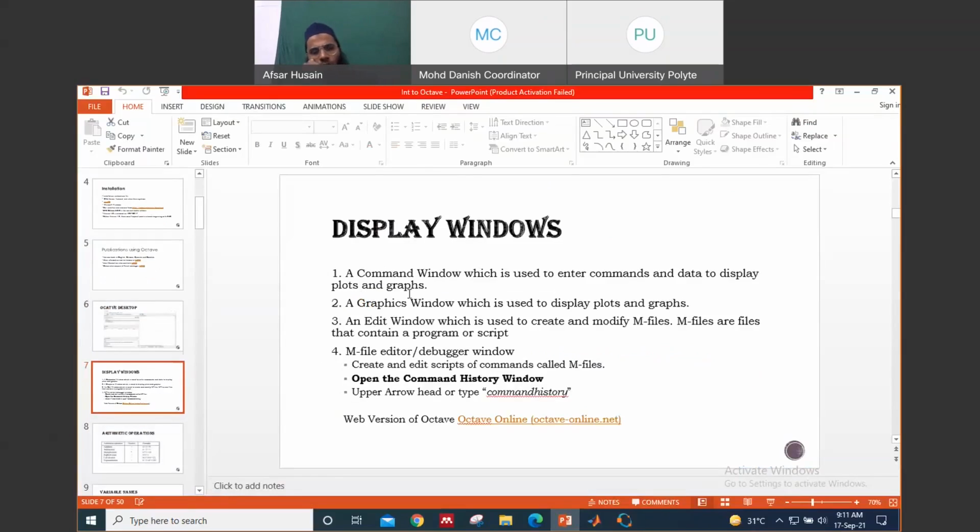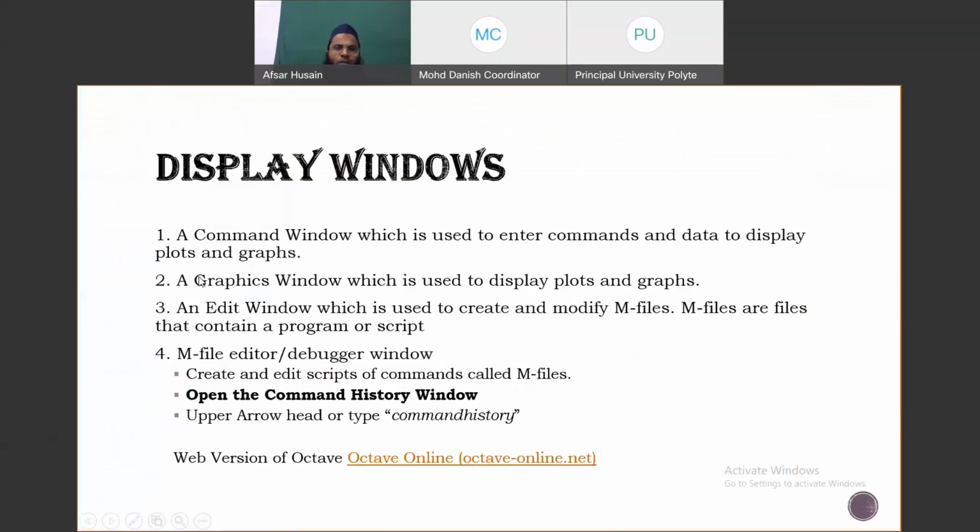The command window is used to enter commands and data and to display the plots and graphs. The graphics window is used to display the plot and graph. The edit window is used to create an M file. M files contain a program or a script. So these are all the components.